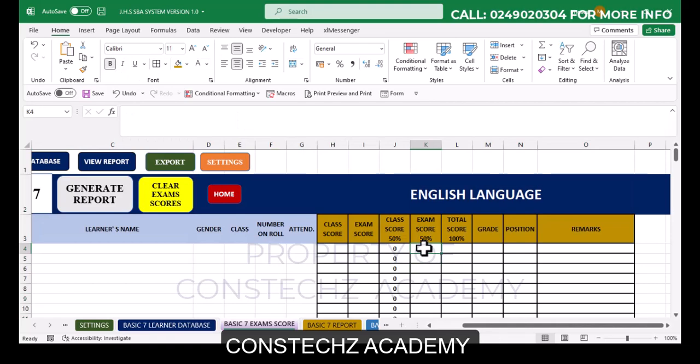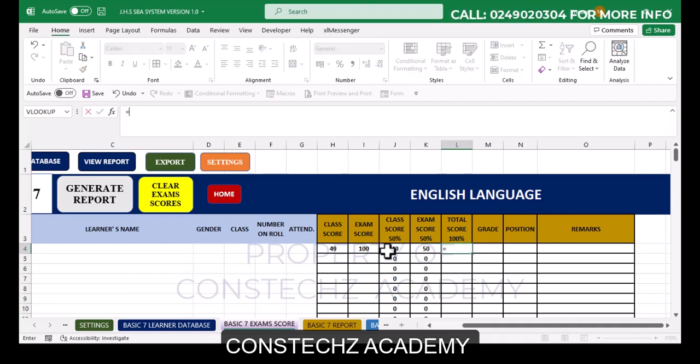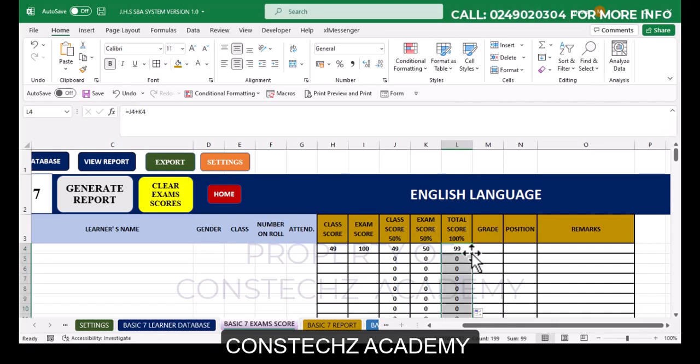Okay, so the exam score could be equal to this divided by 2. Okay, enter. So assuming here we have 40, 49, it will appear here 49. Then if here is supposed to be 100, it will be 50. Okay, autofill. Then the total will be equal to this plus this. Do autofill. Now the grading.